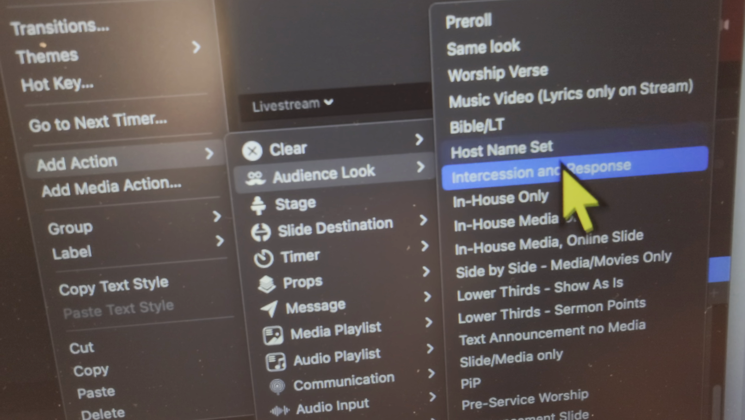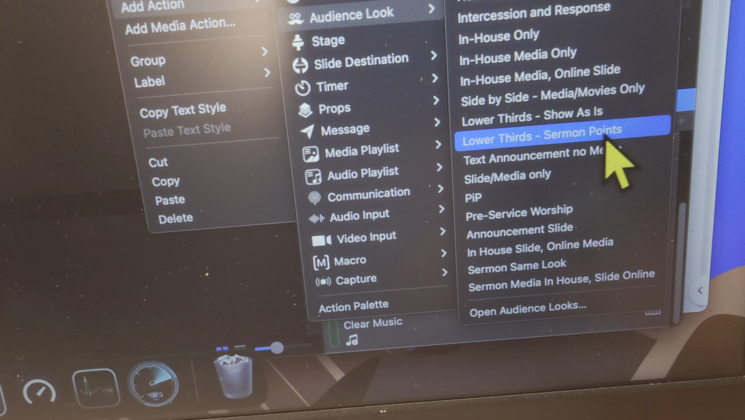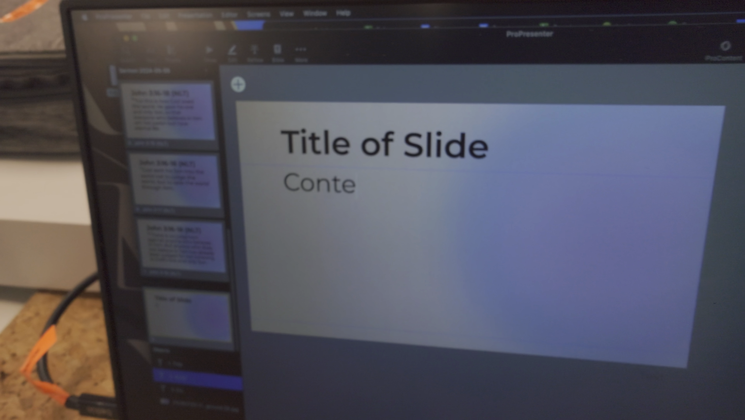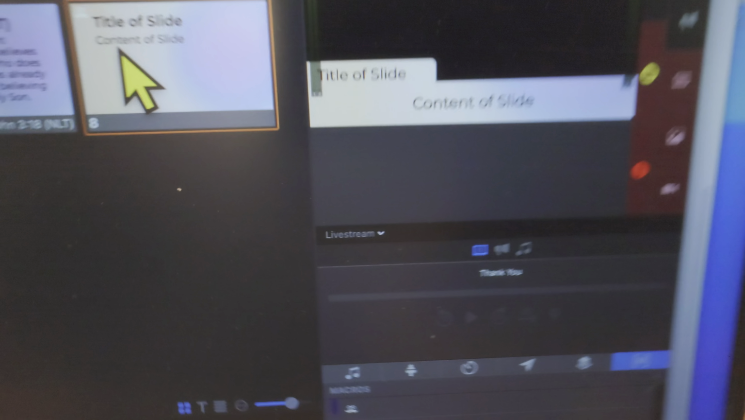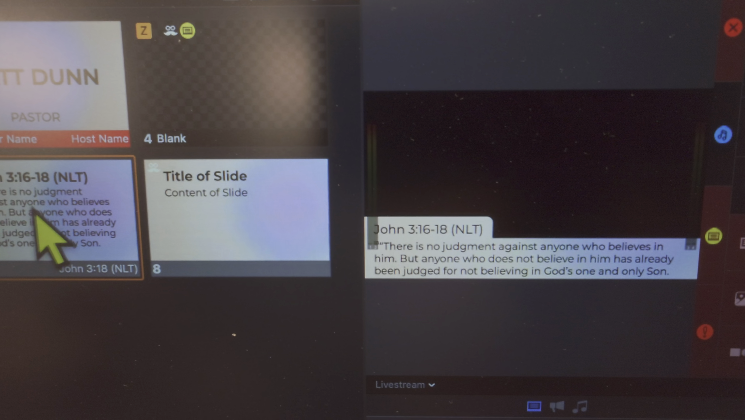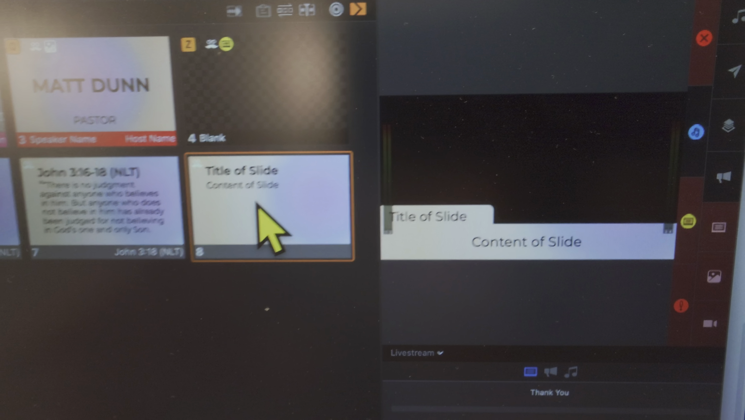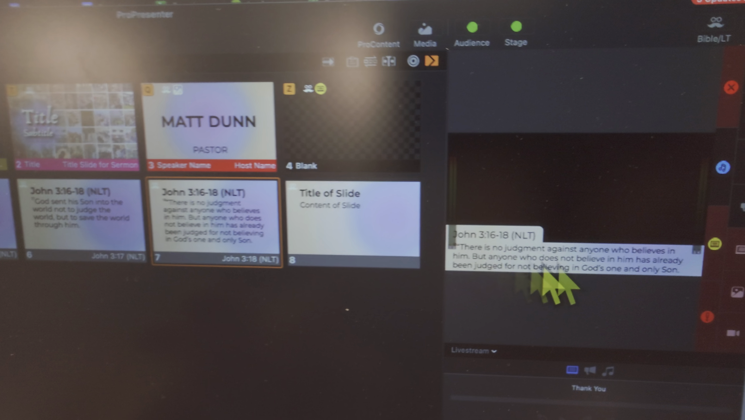Or you can do, where is lower thirds? I believe it's this one. Sermon points. Edit slide. If they give you a title of slide, content of slide. So if I do that, now you'll notice essentially it's the same as the Bible NLT. Only difference being the content of the slide is centered as opposed to being justified.